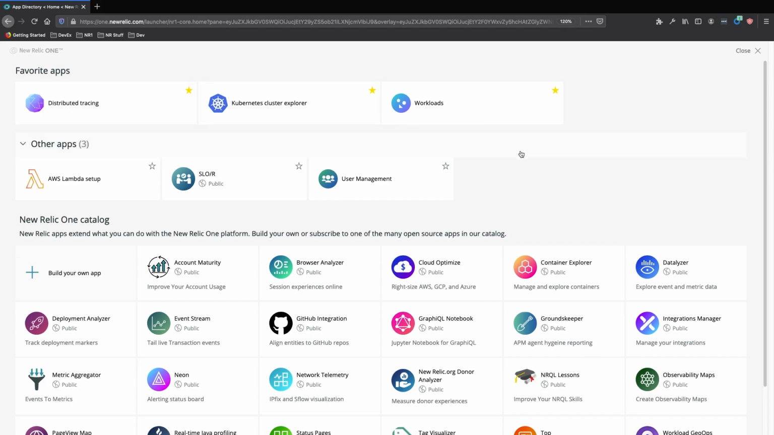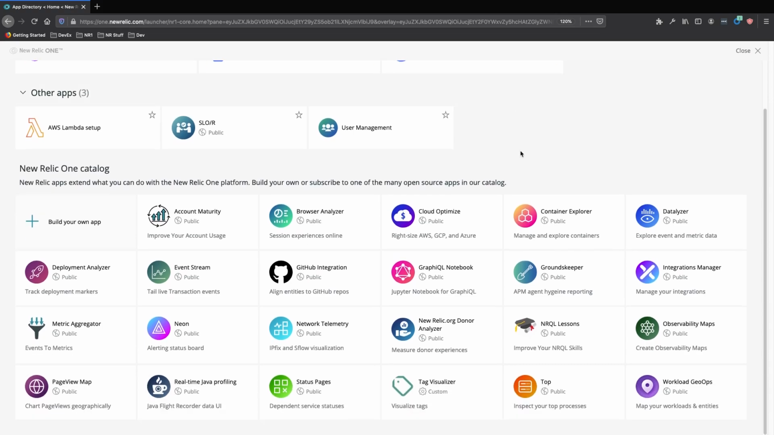Here, in Other Apps and Favorite Apps, you can see custom applications that have already been added to your New Relic One. Down here, in the New Relic One Catalog, you can see other available apps to add to the platform. To get started building your own app, go to the Build Your Own App tile.